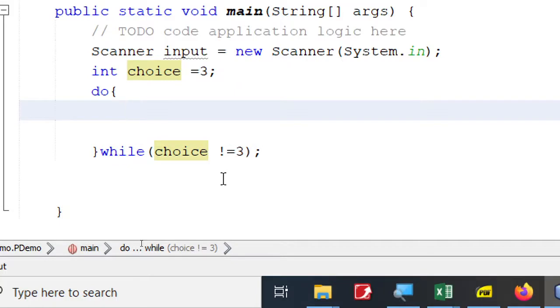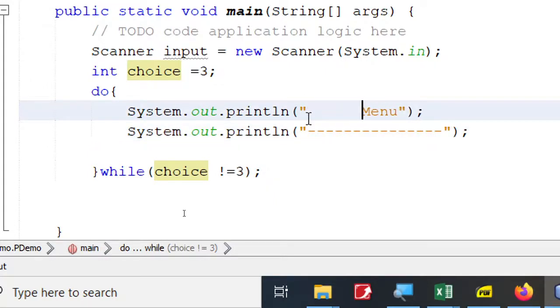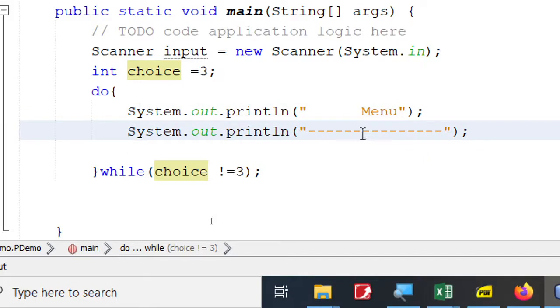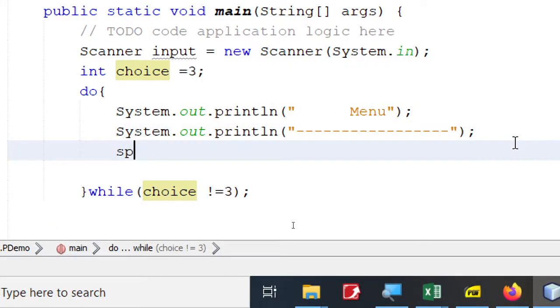So let me put a simple menu here. I'm going to say menu. You can give options or you can do anything. So this is not something that you need to bother about. So this is the menu that you have. Somewhere you get the menu. Let me show the choice there.